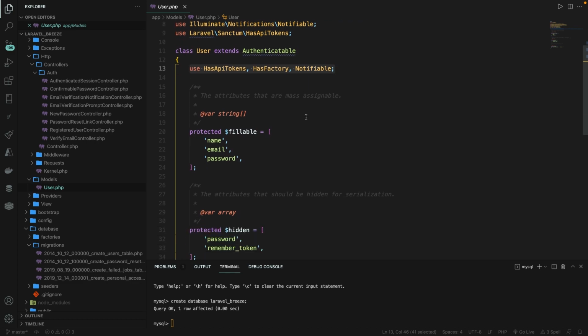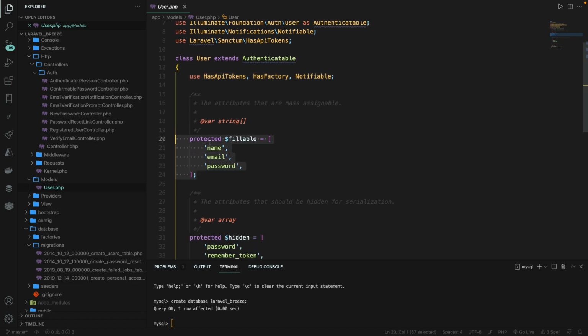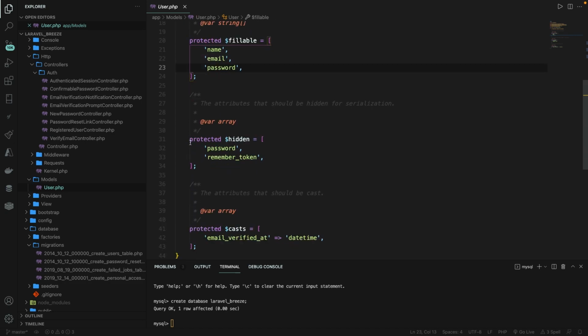Now, right below our traits, you will find a property called fillable, which is protected. And what this property does is telling our application that whenever a user wants to register an account, the name, email, and password need to be filled in when they want to create their account. Right below our fillable property, you will find a hidden property right here, where we are telling our application that whenever we are trying to output a user to the browser, you should exclude the password and the remember token.